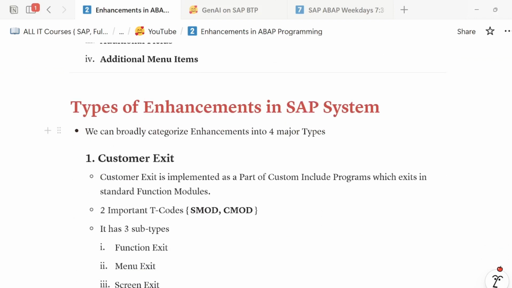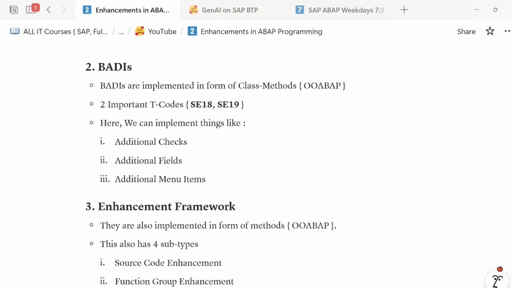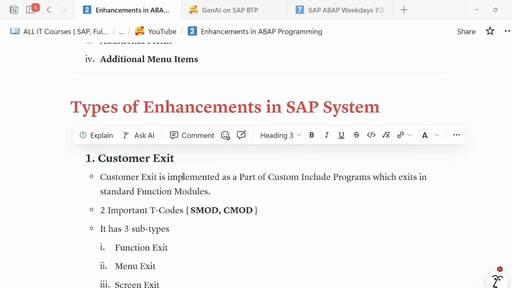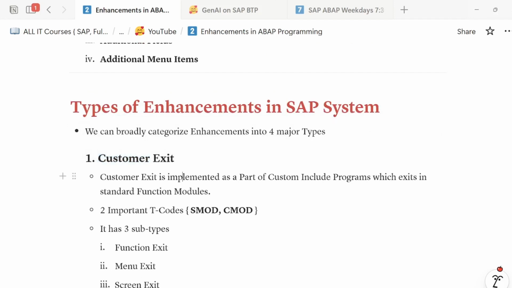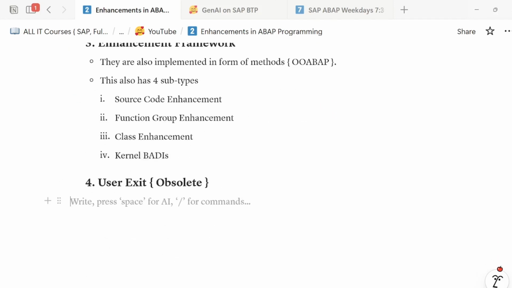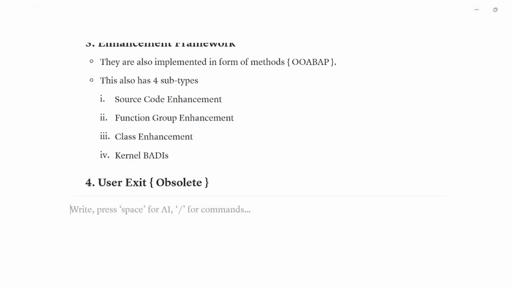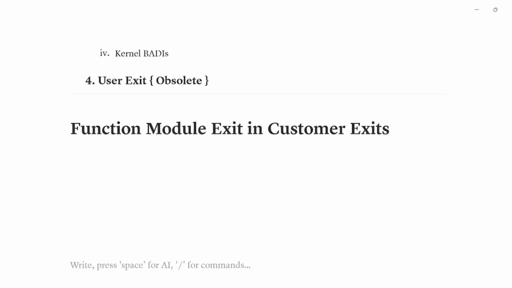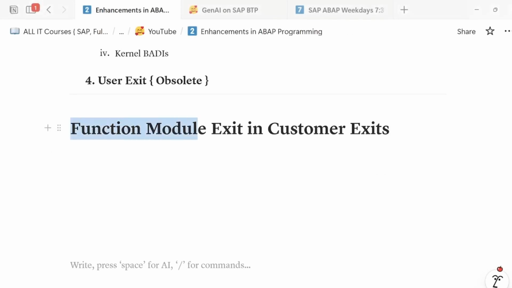Types of enhancements include customer exit, BAdIs, enhancement framework, and user exit. So let's start with the customer exit part and we will see the function module exit here. Function module exit in customer exits.